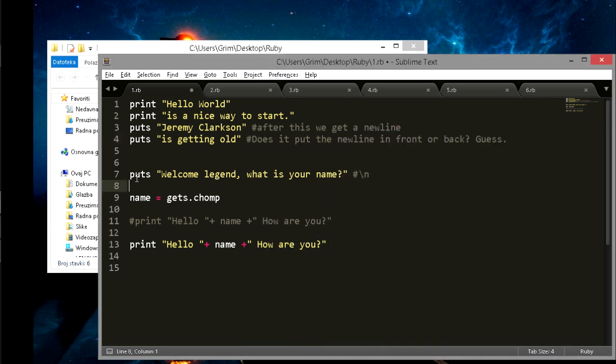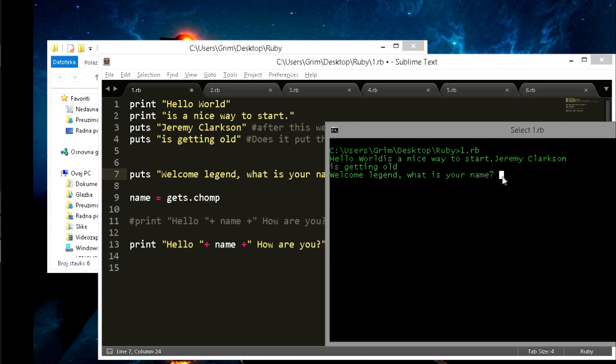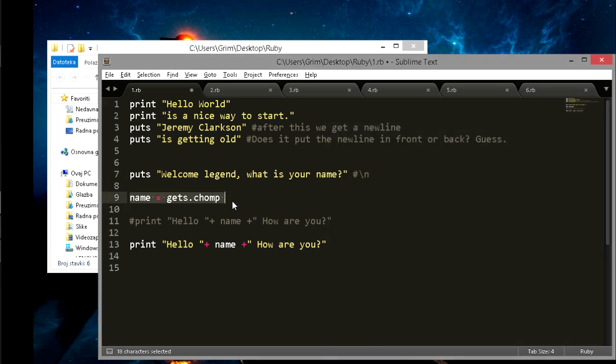Let me just show you an example of an input. Unlike for example Python, you're not gonna do user input and then make sure it's a string and stuff like that. You're just gonna do it like this. First, you're going to print out welcome legend, what's your name, for example, and it's going to ask me that, and then you're going to do name equals gets.chomp. This can be called pretty much anything you want. You can call this surname. It doesn't really matter, so let's call it surname.